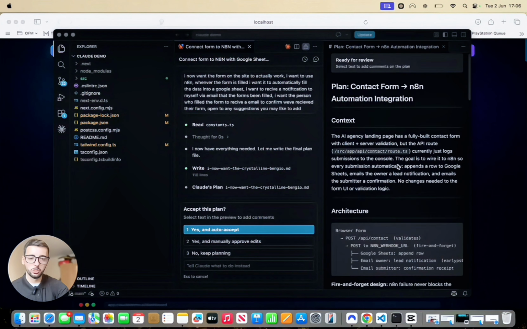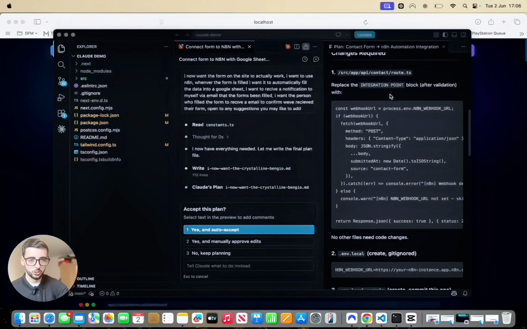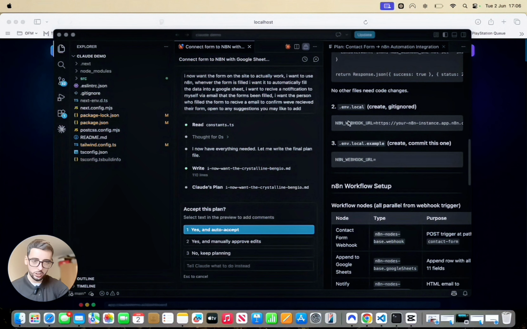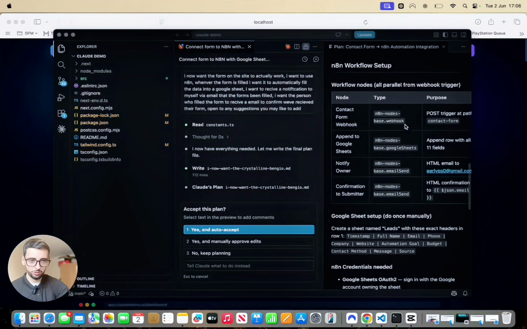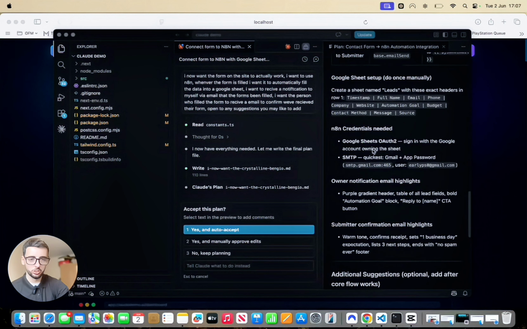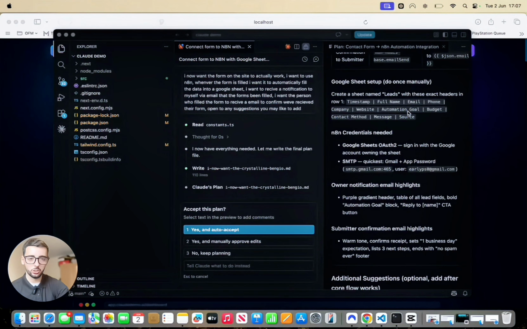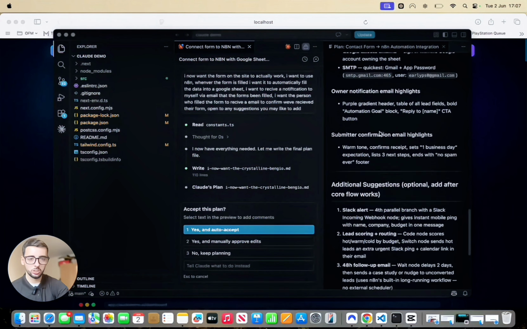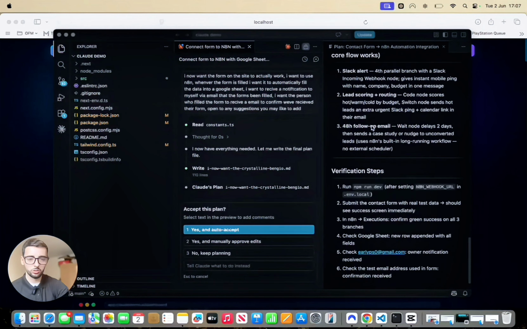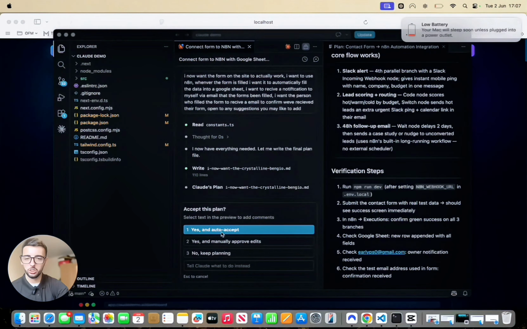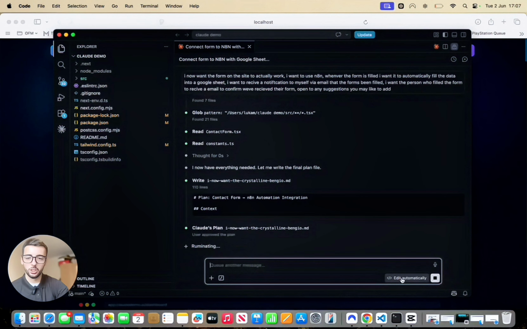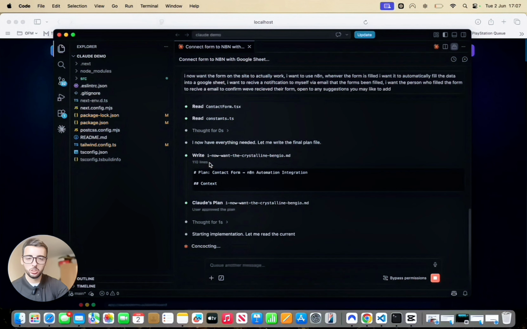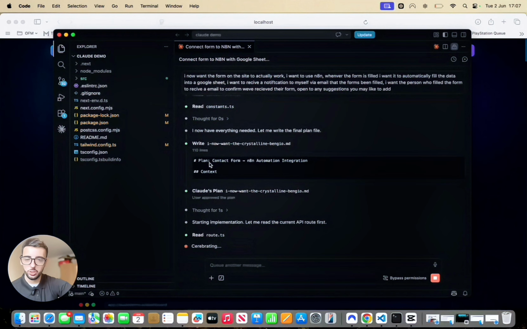Okay, so we're going to have a quick look through the plan. As we can see, it's going through what it's going to change on the site, the env file, which is going to make the webhook for n8n, the different nodes it's going to use. Google Sheet is a step we're going to have to do, and credentials which are needed. So everything looks all good to me. We're going to auto accept the plan, and we're going to change it to bypass permissions mode. I'll be right back once it's done building.